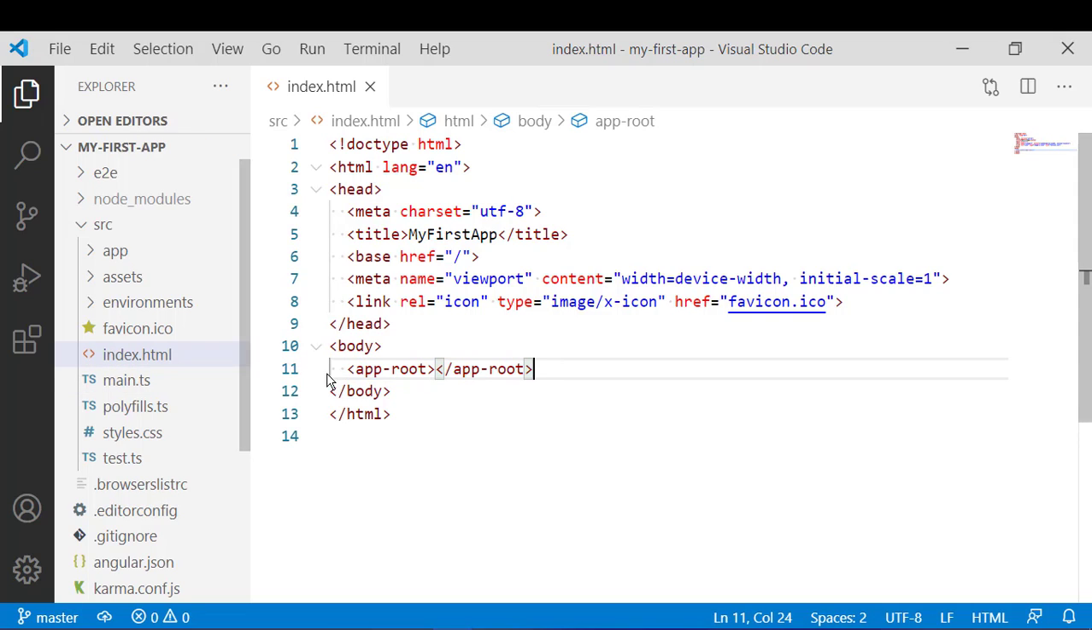So what is a component? Components are a basic building block in Angular which actually show the user interface to the user. So this app root is the root component which is part of the app folder.